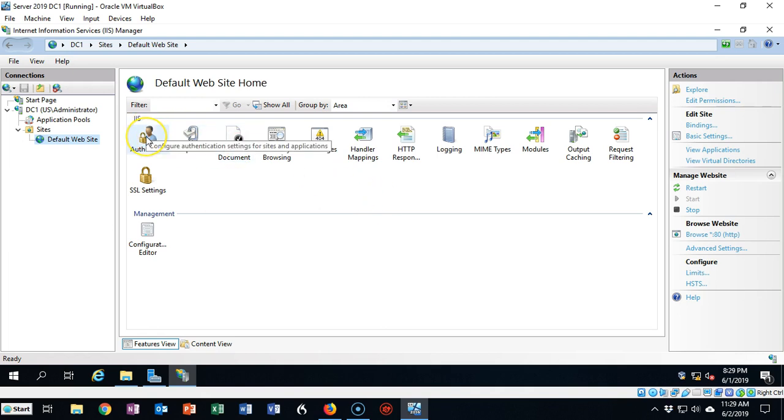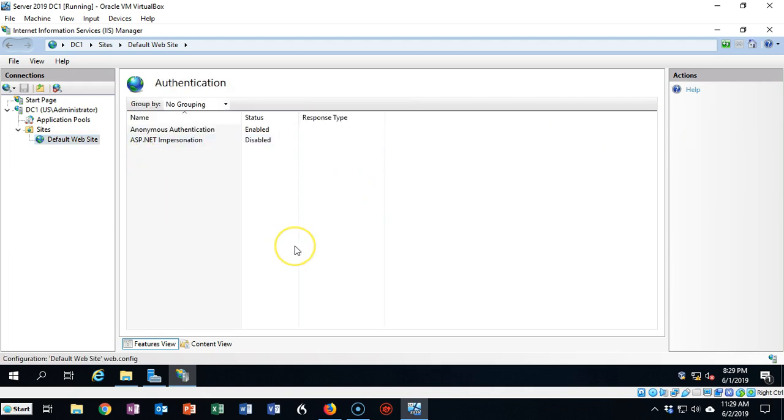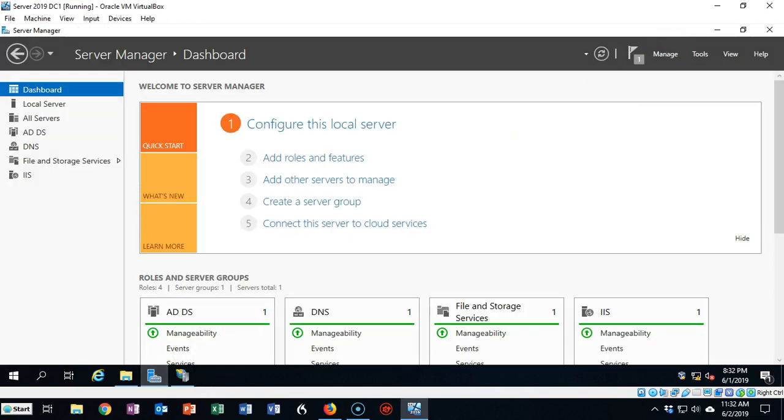Now currently, if I click on Authentication, you'll see that anonymous authentication is enabled, and if I would like to disable that, I can just highlight it and then click on Disable. Now, if you don't see Windows Authentication or even basic authentication available to you inside of IIS, that means we're going to have to go to Server Manager and install those two additional features.